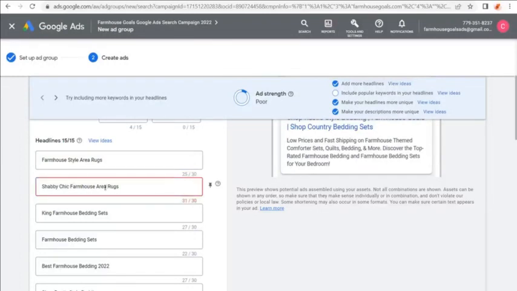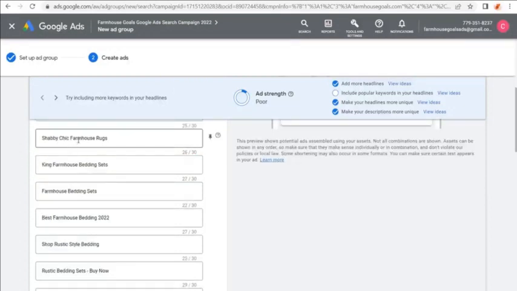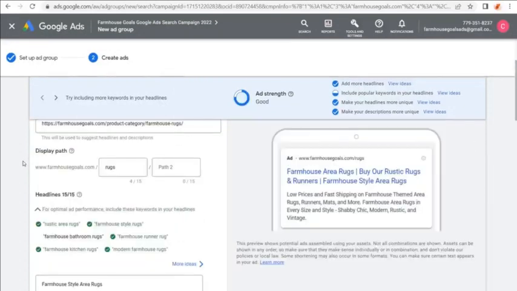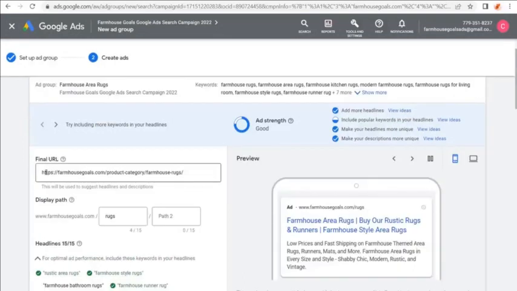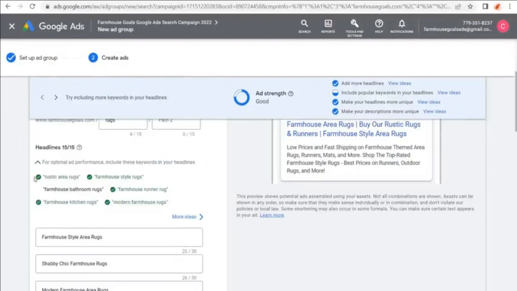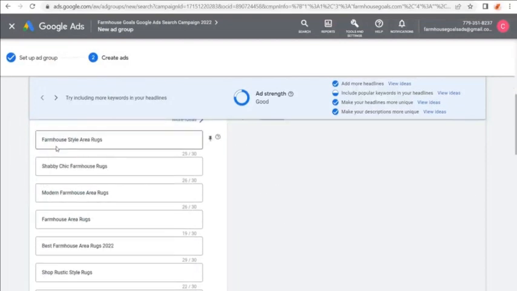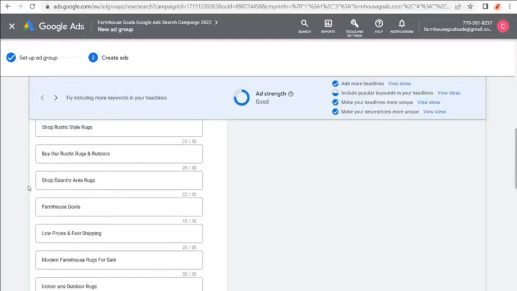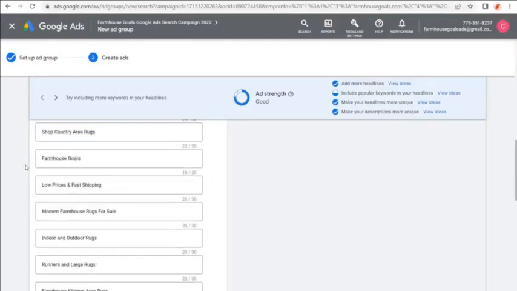So might have to adjust these a little bit. I'm going to fast forward to this part a little bit, just because I'm just going to be updating bedding to rugs. Okay, fast forwarding a bit, we have our final URL set, we have our display path set. If we come down here, we have 15 different headlines, and they all are geared around area rugs instead of bedding. So we're going to keep scrolling down, kind of just updated a little bit of our ad copy here.